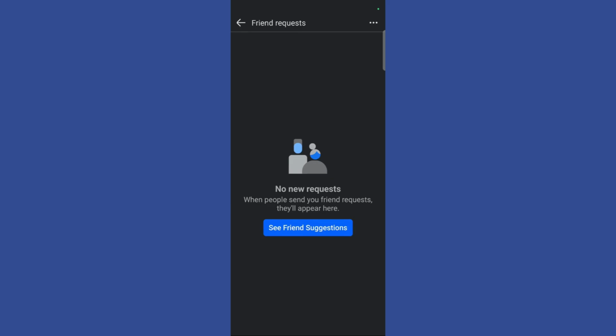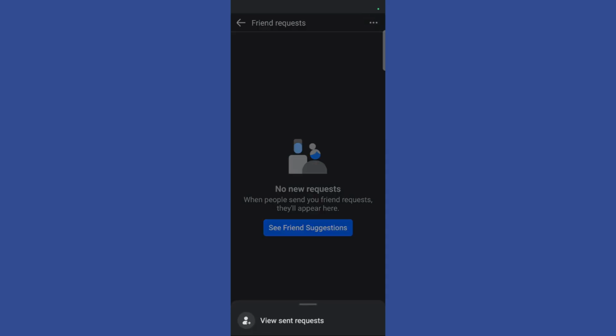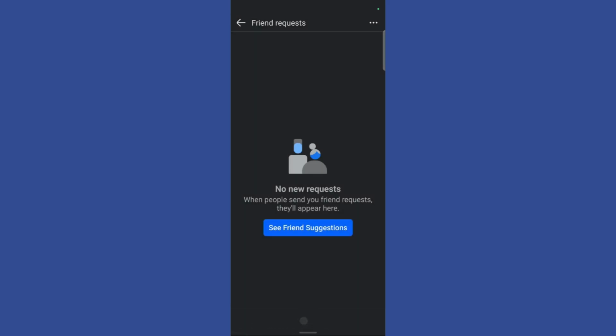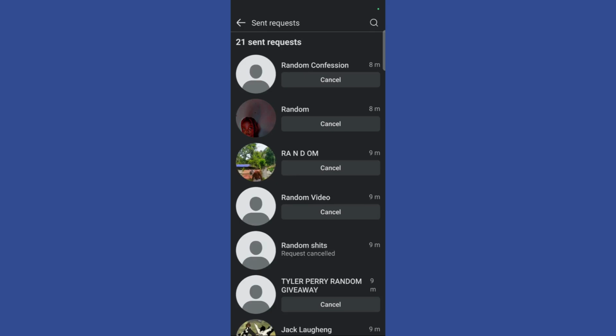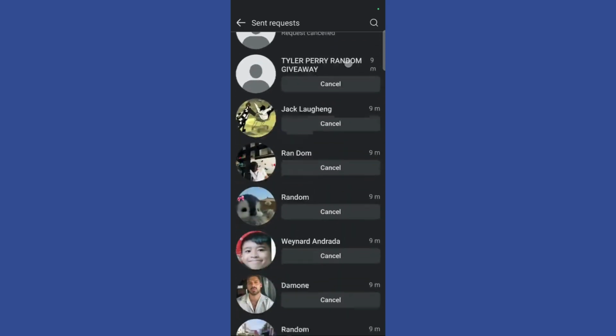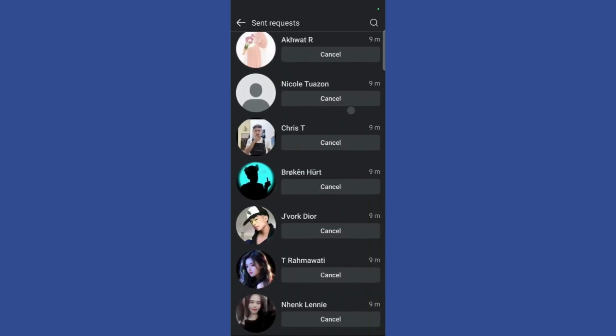Once you have clicked here, you can see that I have not received any friend requests, but here you can see that there is a vertical dots at the top corner of the screen. Simply click here and it will give you the option to view the sent requests. Simply click on the sent requests button and here you can see that all of the friend requests that I have sent is now being displayed here.